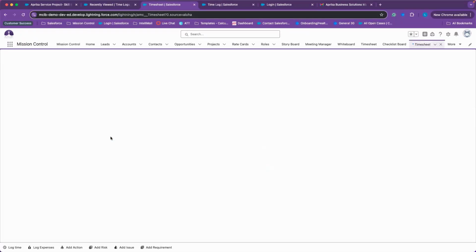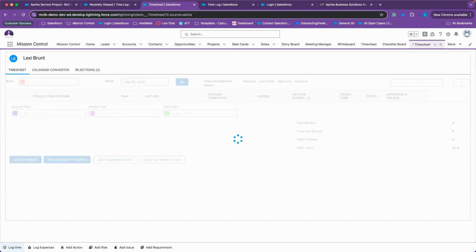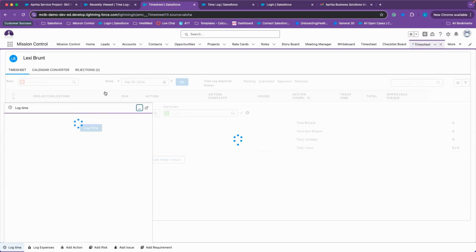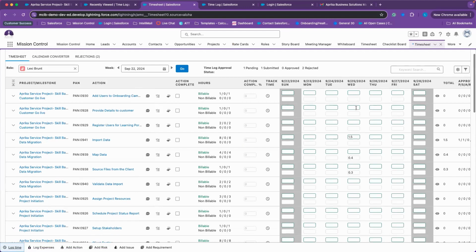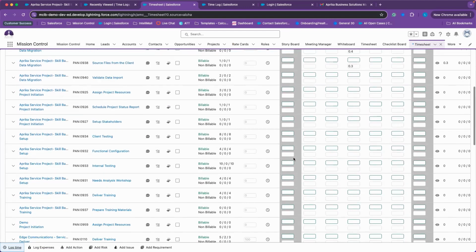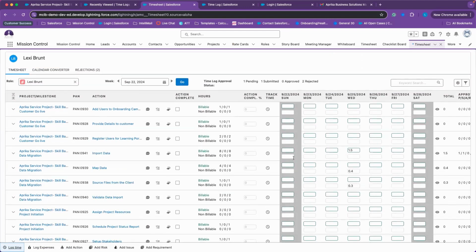Now, there's so many different ways to log time. You have your log time utility down here. You have your mobile app time logger. You have your timesheet and different things like this. It will all arrive to the same place. So now that I'm on my timesheet, I can see here, for my own time logs, I have one pending, one submitted, and two rejected.